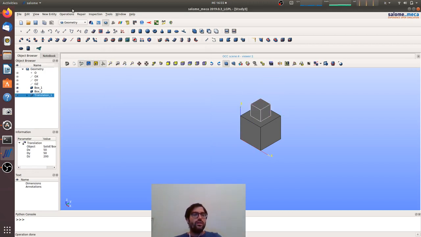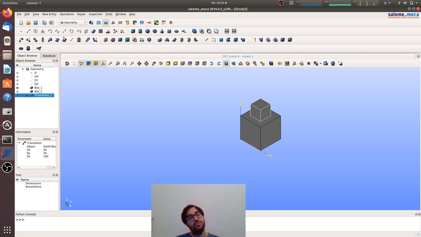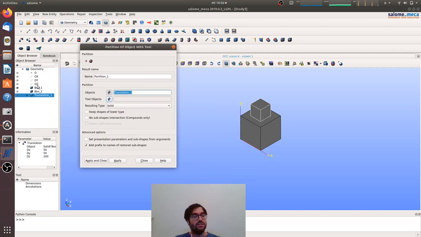Close. Now we will use the partition command basically to do a Boolean operation. We can also use the Boolean fuse command of Salome, but I would prefer the partition command because it's more solid, it's more versatile, and permits to do this kind of operation always, also if there are strange penetration and so on. So partition, we will do a partition between translation 1 and box 1.